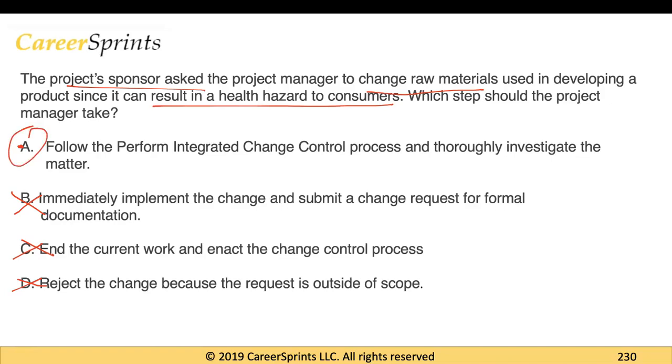So as you can see, a lot of these questions are situational questions, and you should really understand and comprehend what is being asked of you in the scenario, right? So this is a good way to evaluate a question and come up with an answer.